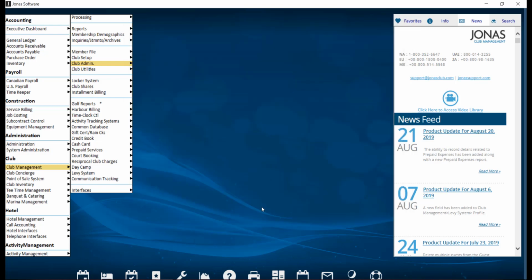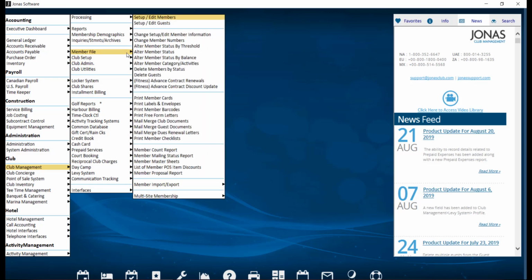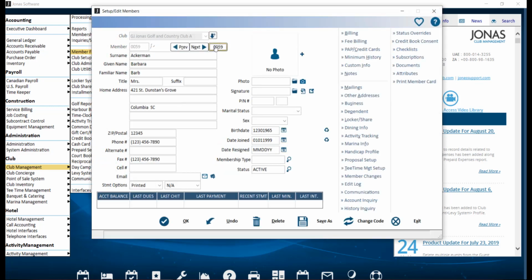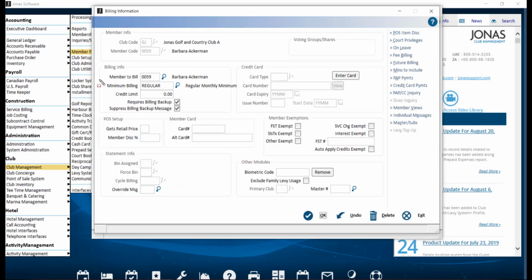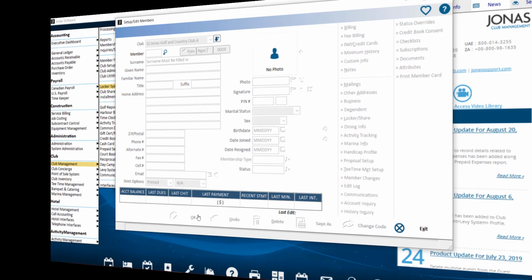Another way to assign a minimum fee billing type to an individual member is by navigating over to Club Management, Member File, Setup Edit Members. Select your member, and in the Billing section, use the Minimum Billing field to assign the minimum billing fee type. This option is helpful when setting up new members or making changes on an individual member basis. Then click OK, and OK to save.